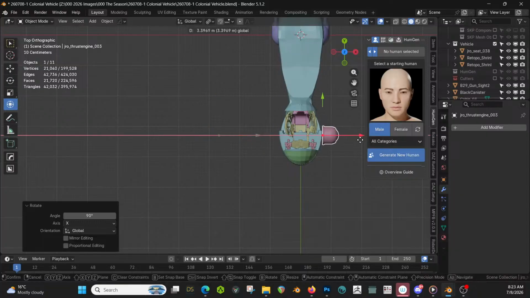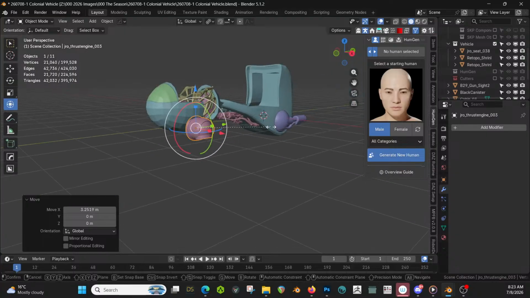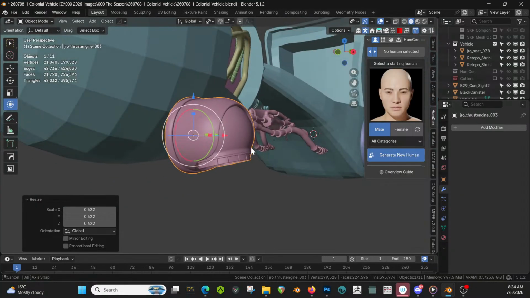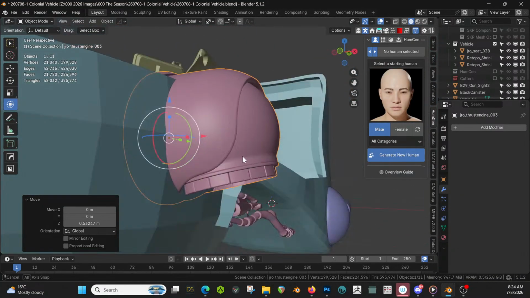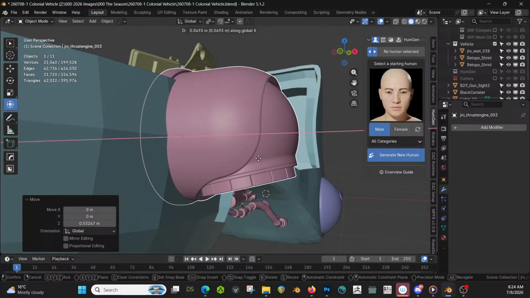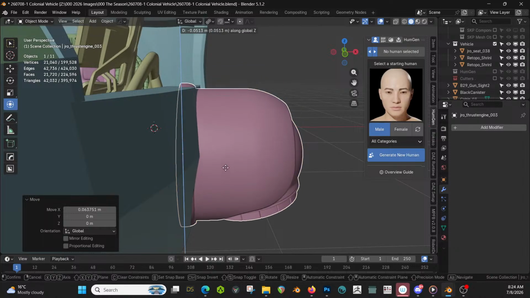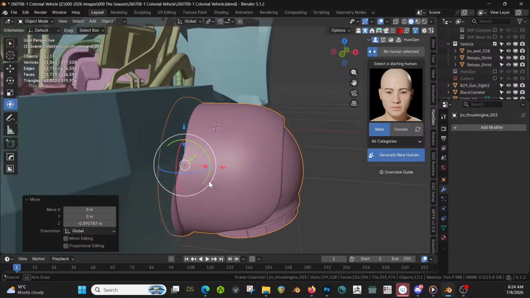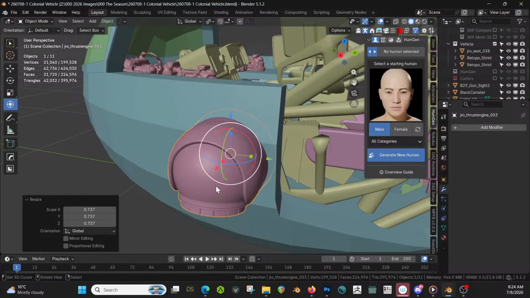Okay. Over here. These we are going to shrink down some. In. Still too high. Still too big, I think. Let's bring it in just a bit more. Yeah.